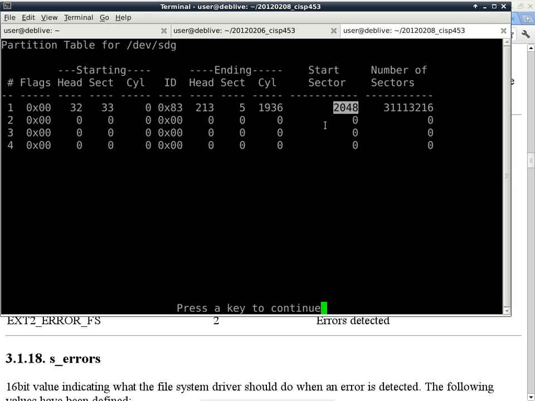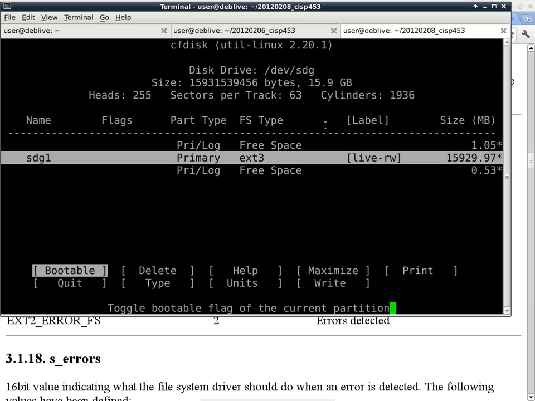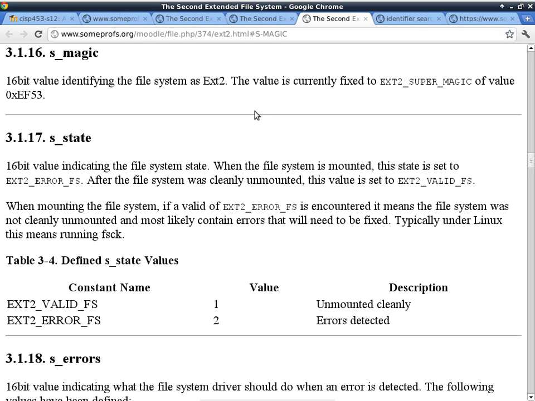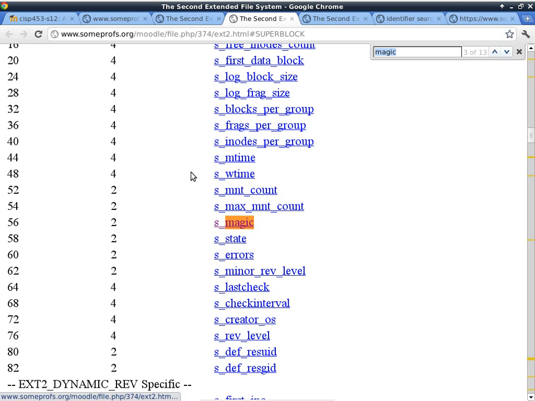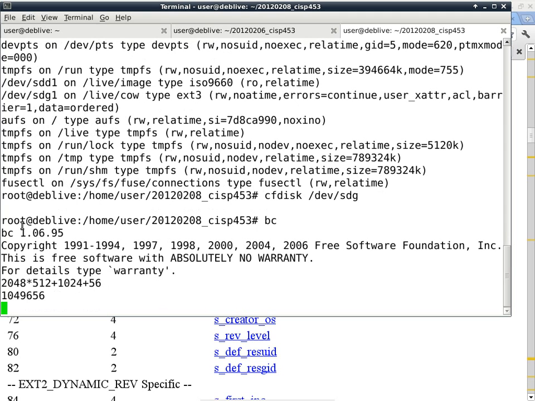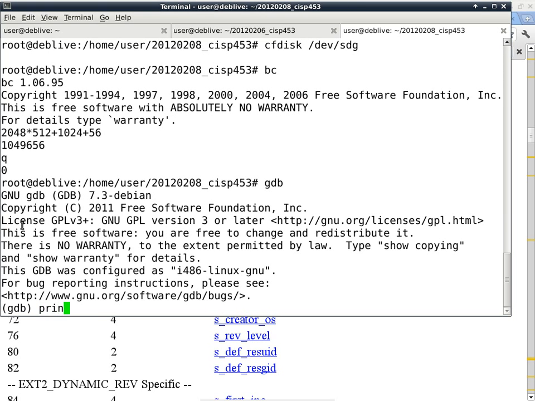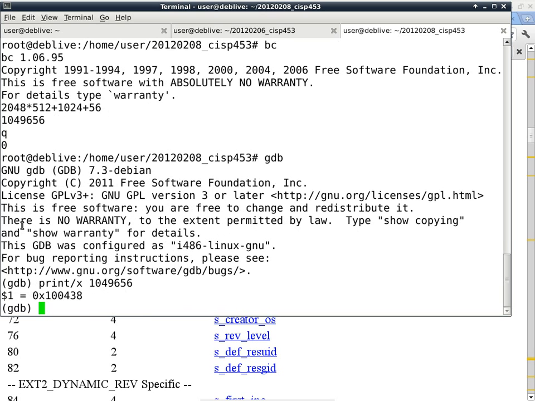And I think we have just enough time to do this, so we'll go ahead and give it a run. I'll do a calculation first because I'm really bad with actual calculation. So 2048 times 512 plus 1024 plus the offset of the magic number, which is 56 in decimal. And I want to probably get the number in hexadecimal. What is the quickest way to do this? How about GDB? Print /x. Yeah, I know I'm abusing it, but it works.